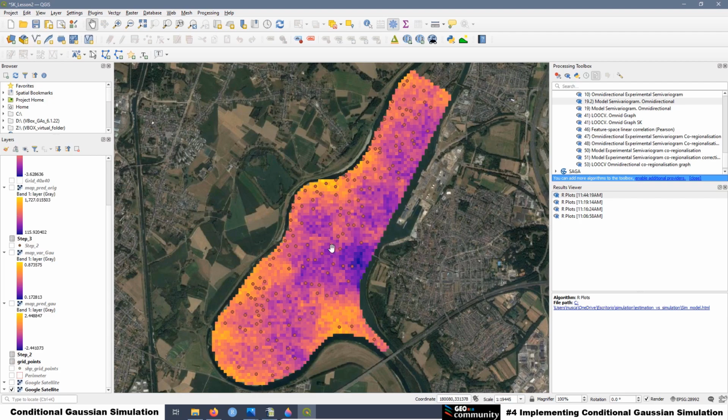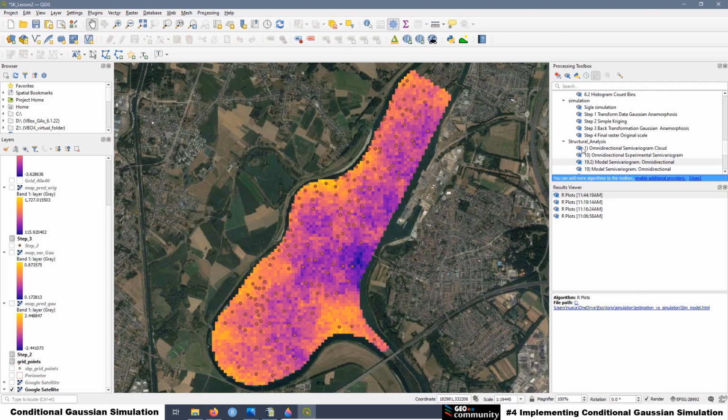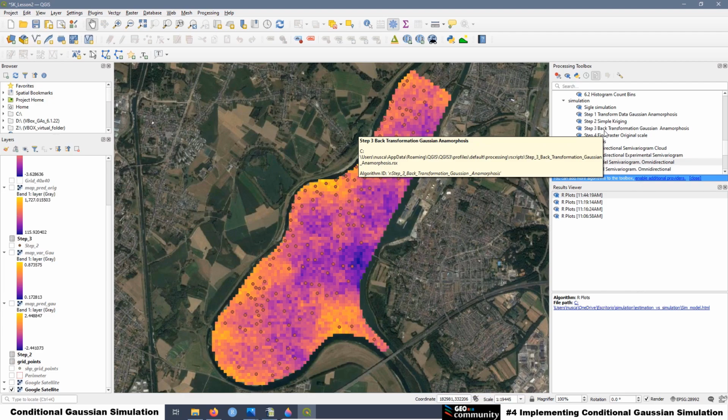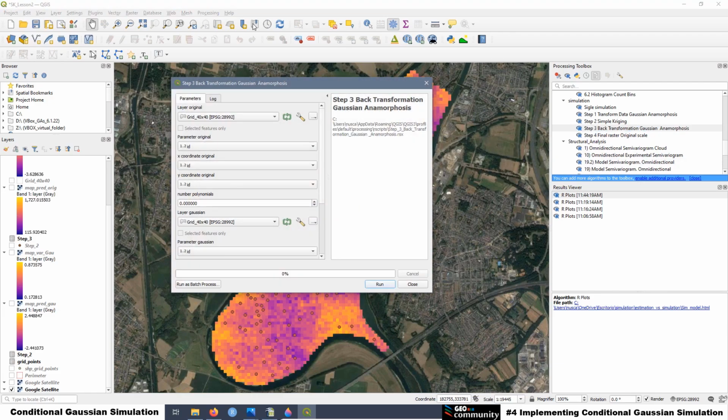We want to see the pixels showing the concentration of the zinc in ppm. Now the pixels are showing the concentration in the Gaussian anamorphosis transformation. To do that, we are going to use the same script that we were using to revert the simple Kriging. That was step number 3, Back transformation Gaussian anamorphosis. Then we can open this one.